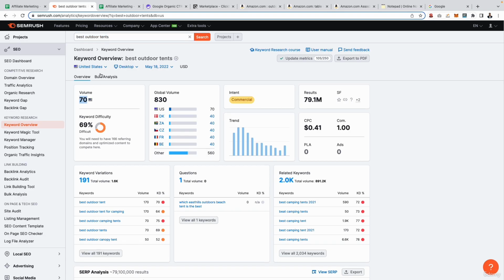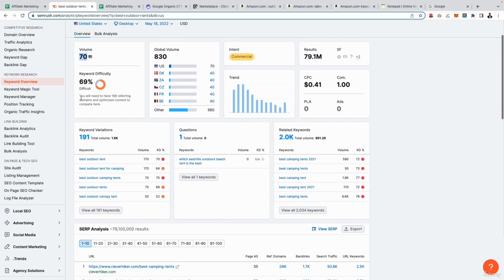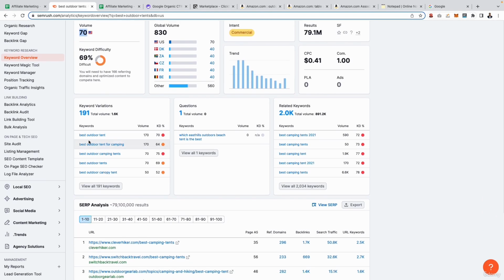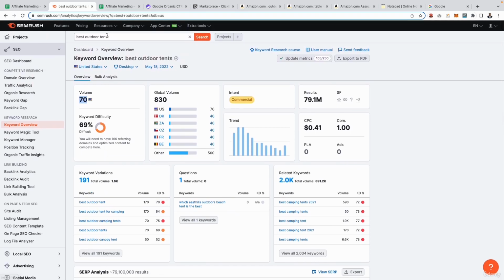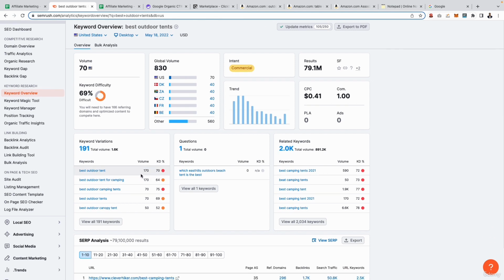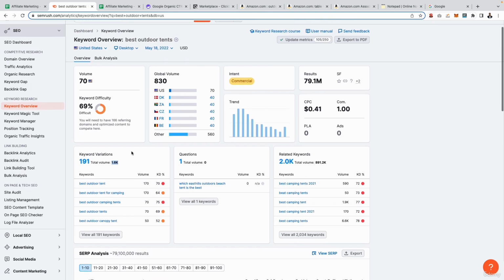So we can see the overall search volume for best outdoor tents is 70 per month. We can actually scroll down and get more keyword variations. Best outdoor tent, so that's tent without the S, as my original search term had S, so it was plural. This is a singular term. This has 170 searches per month. So instead of you going through all these 191 keywords and adding up all the search volume to determine the total monthly search volumes, we can just use this figure right here, total volume 1,600.